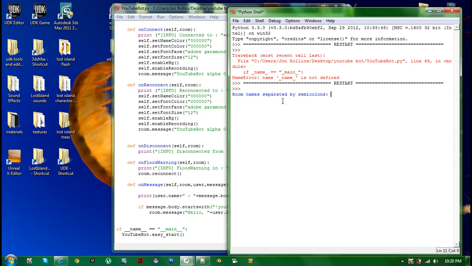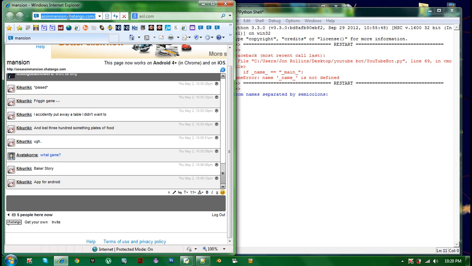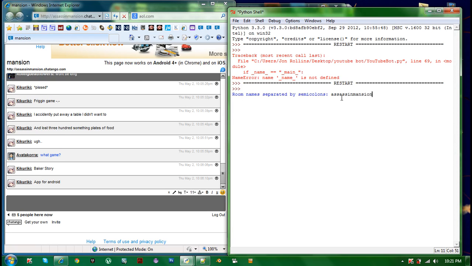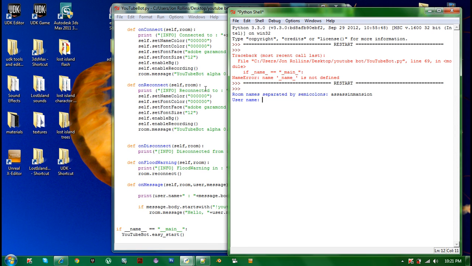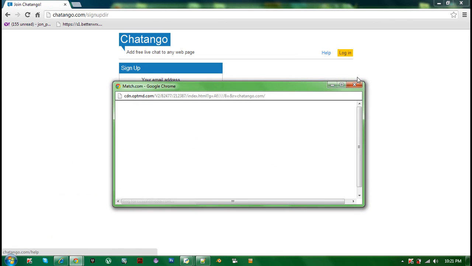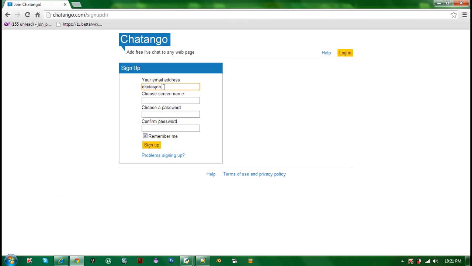Alright, so here you're going to go ahead and enter the room. I'm just going to do this room, Assassin Mansion. So basically you just enter the room name, and then the username. I don't have a username, I guess. So what we're going to do now is make a shell account for the bot. So go here, do sign up.